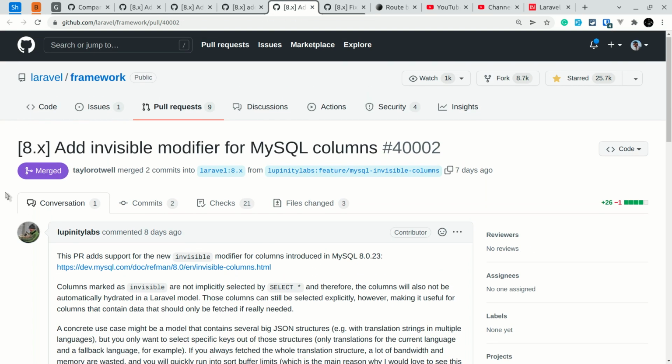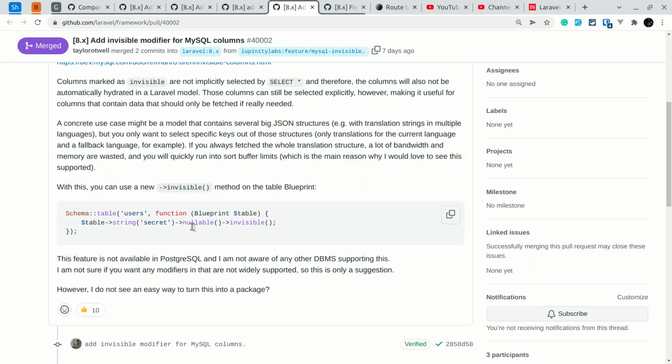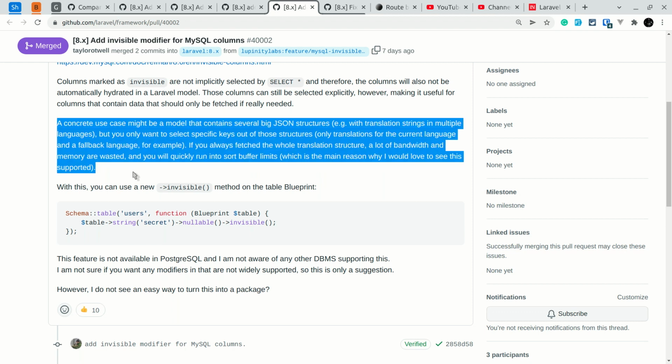The fourth thing that has been added is this invisible modifier for the MySQL columns. Whenever you are creating a migration, now you can add this arrow invisible, and it basically marks this secret column as the invisible column. It means that whenever we do select all, whenever getting the data, then this data will not be automatically hydrated in the Laravel model, but we can explicitly select this column and then use it. And here in the pull request, it is mentioned that it is really useful for the columns that contain data that should only be fetched if they really need it. And you can also see the whole description over here, and I'll be leaving the link of all these pull requests just below that like button.